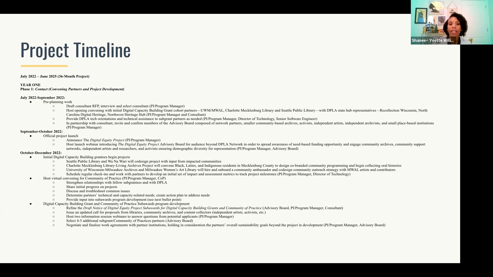My first phase in year one is contact, convening partners, and project development. That includes our pre-planning work, sharing out what we're working on, securing a design consultant, providing tech orientations and technical assistance to subgrant partners, and in partnership with this consulting, inviting and confirming members of the advisory board, which, like we shared, we wanted to include community archives, independent activists, small place-based institutions, technologists, and development and funding folks. We're going to officially announce the project and launch it this fall.